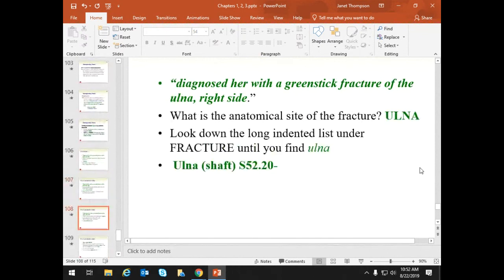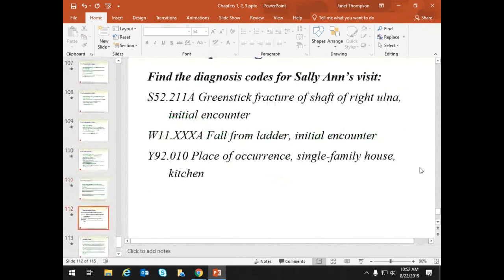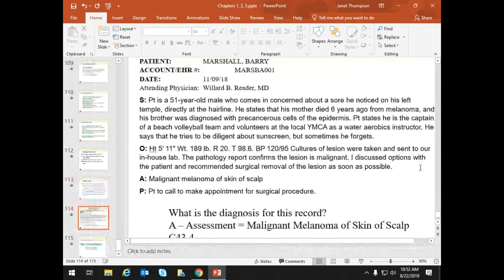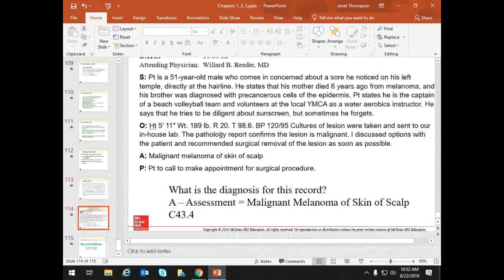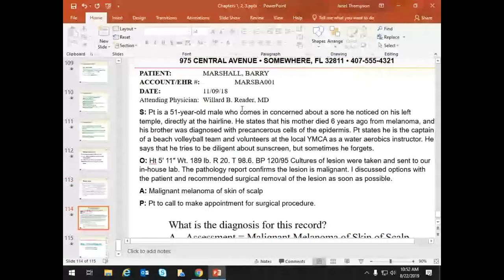So let's see the last one. I'm going to skip these here. All right, so this is what a SOAP note looks like. We've got an encounter for Barry Marshall. So the subjective, the S up here, is giving background. The patient gives information about their symptoms, which provides the physician with the information they need to treat them.